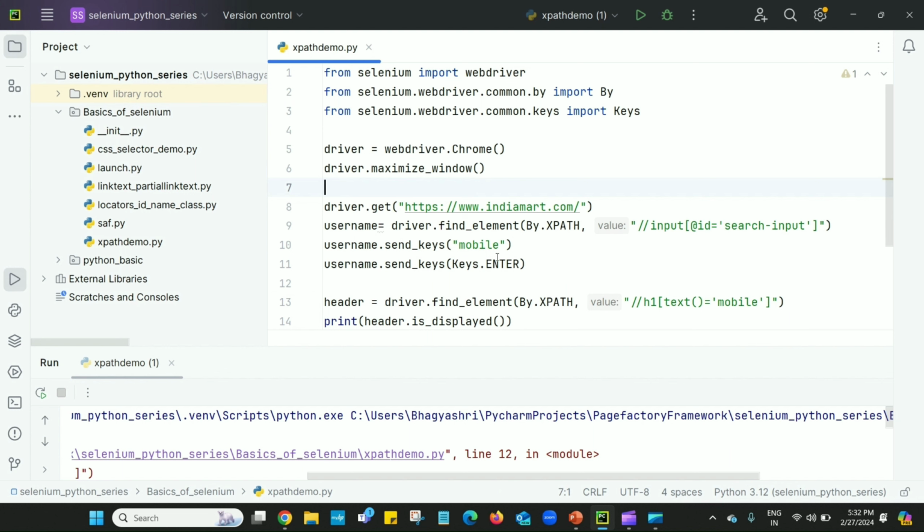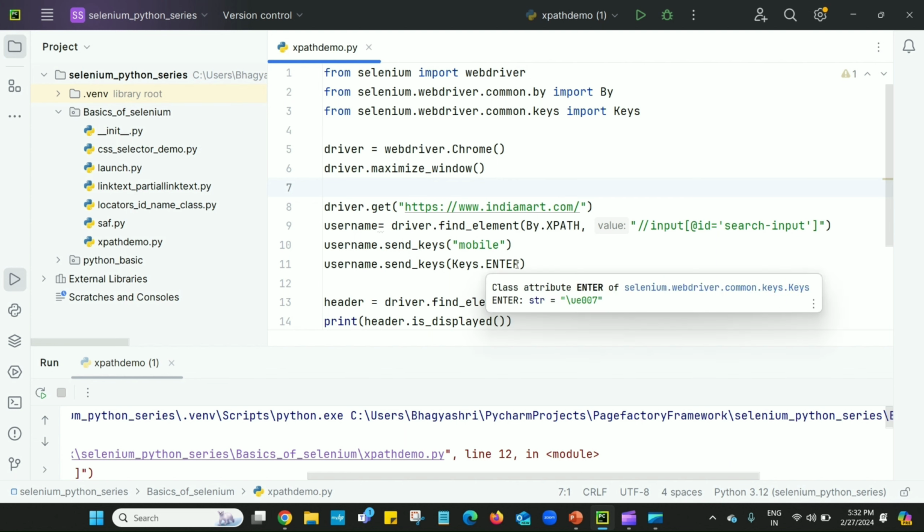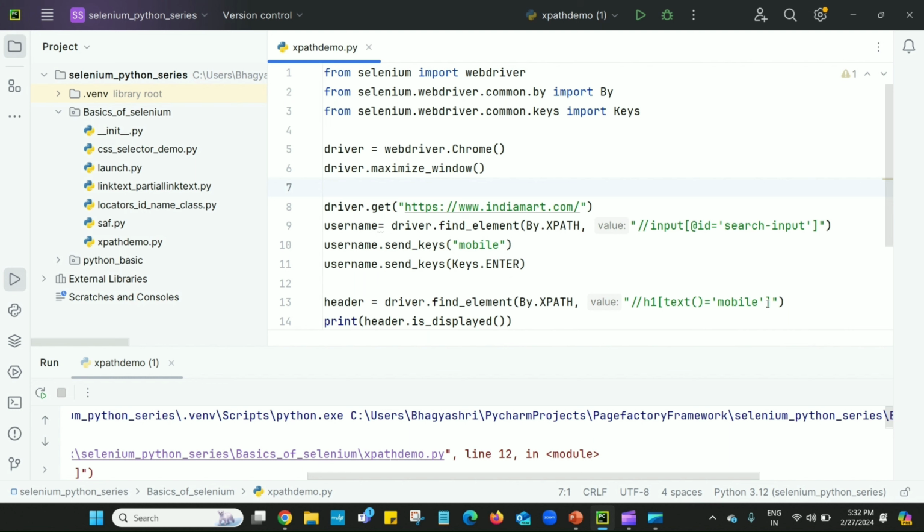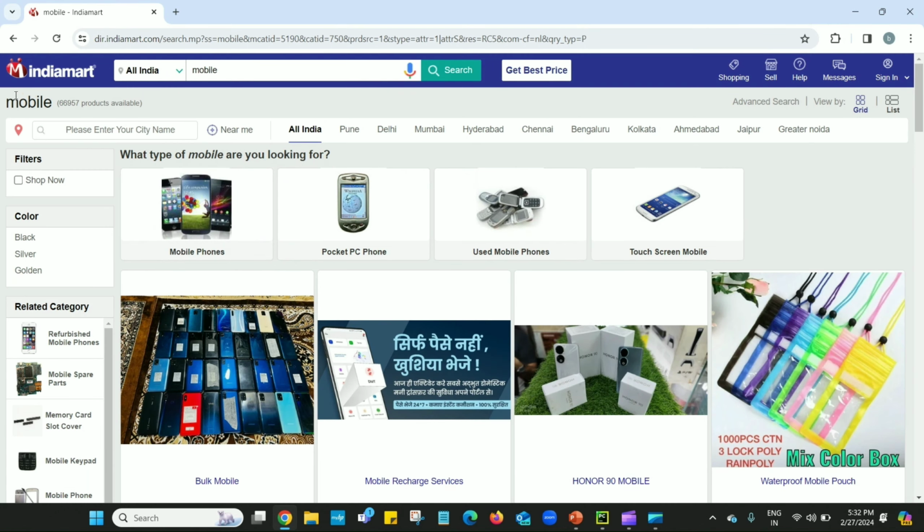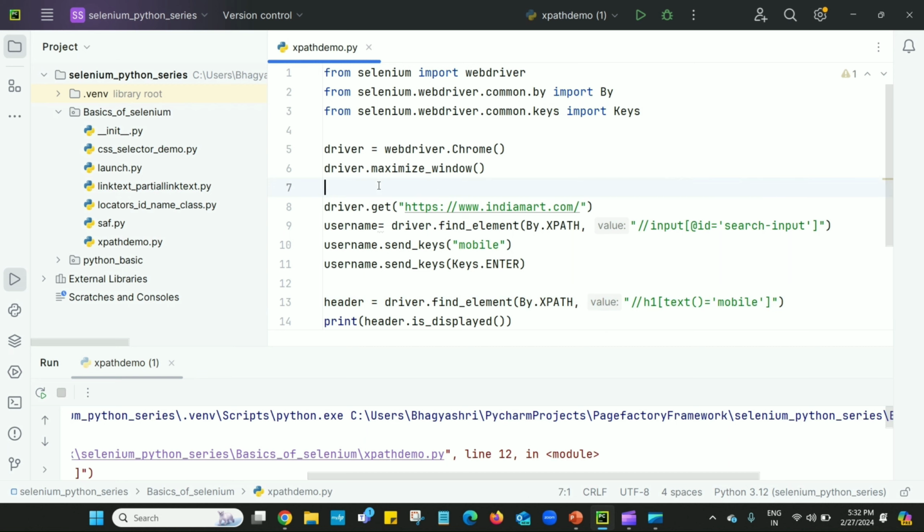Here it is entering mobile as the key, and it will press enter. Then immediately it will find this mobile header. That's why this script is failing, because this mobile header is taking time to load on the UI, so it throws no such element exception. So one way is to use implicit wait.